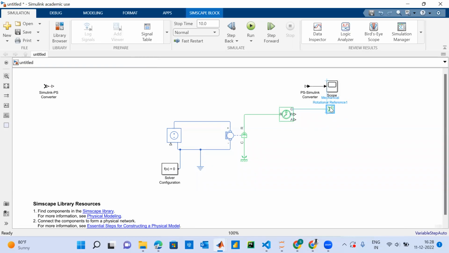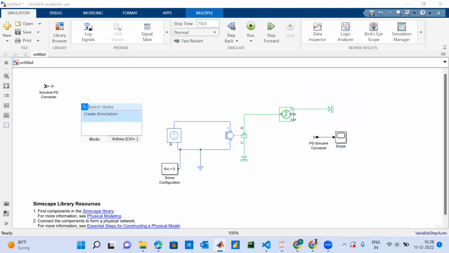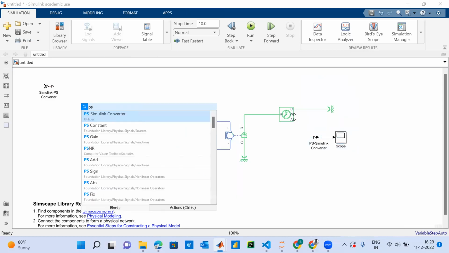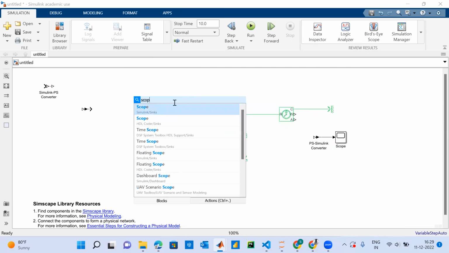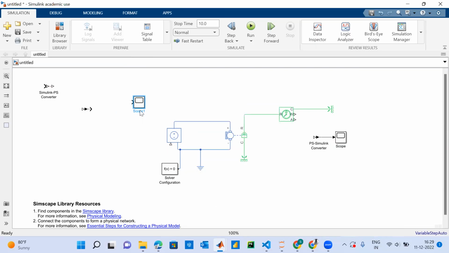Okay, so I have rotated it, and here I will connect a PS to Simulink converter. Here you can see the PS to Simulink converter. As I need to observe the speed, I am just copying this. Otherwise, you can just search for PS Simulink converter, as well as a scope block to observe the behavior. You will get it here. I'm taking the default settings as given. Just copying it and I will connect it here.